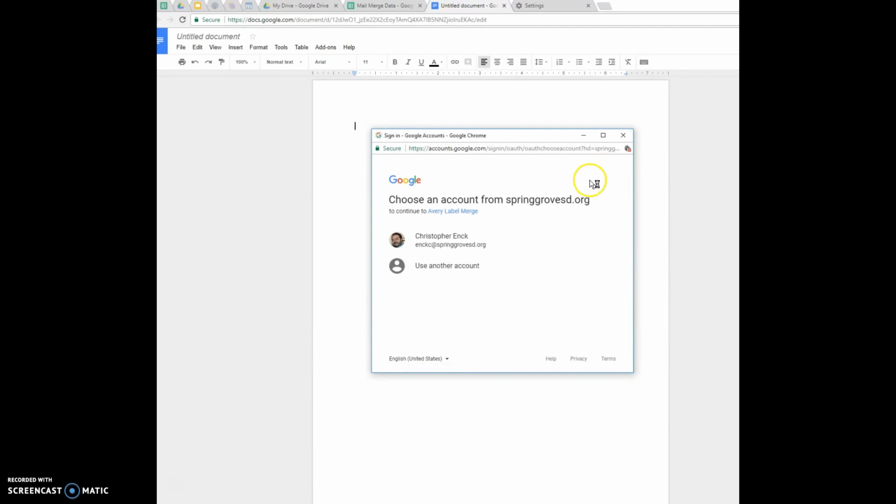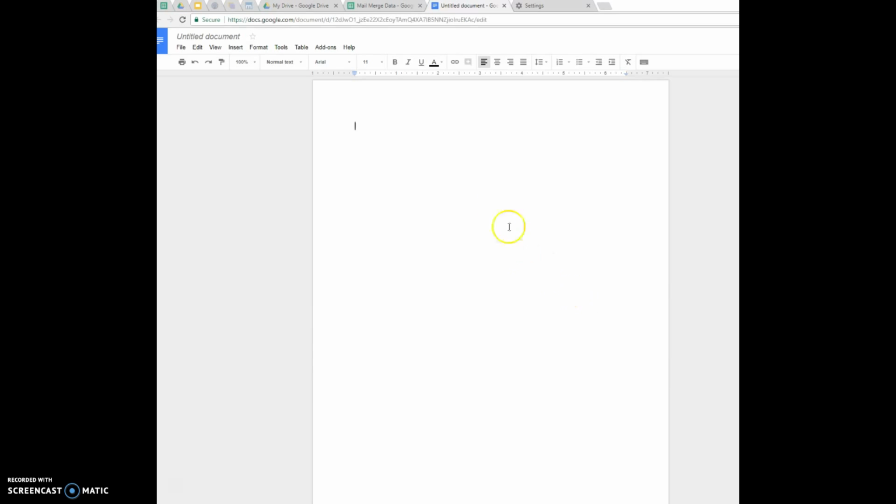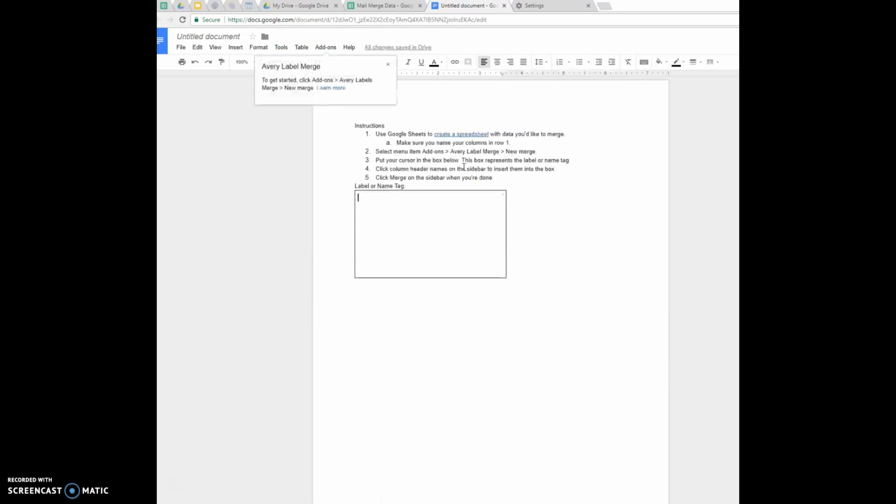It's going to ask me what account I want to make this in. So I'm going to select my district Google account, click allow on the next screen, and you'll notice if I give it a second here, it populates this blank spreadsheet with the instructions for how to make, in this case, the label merge.